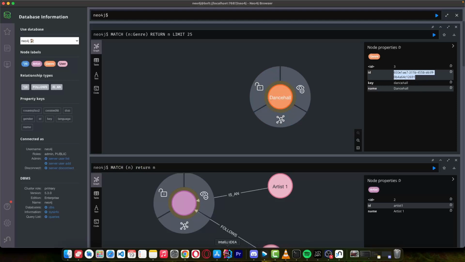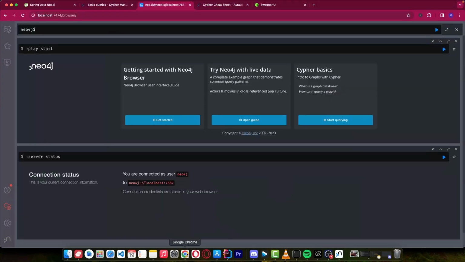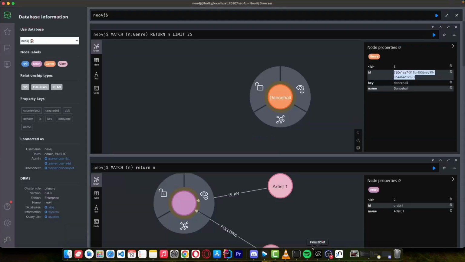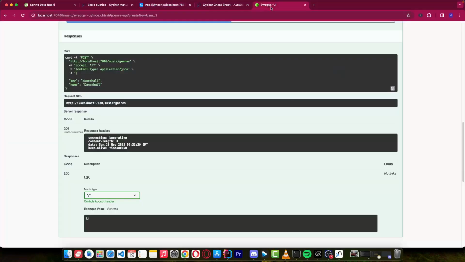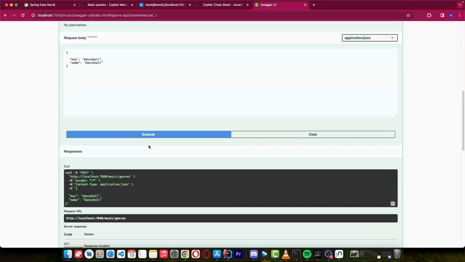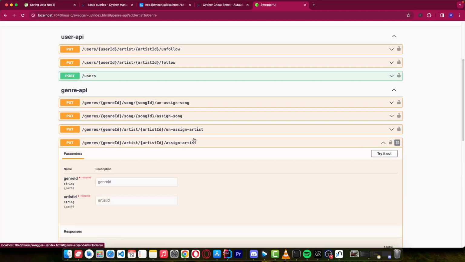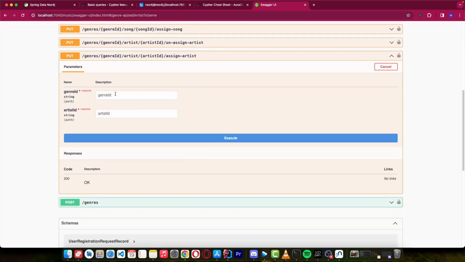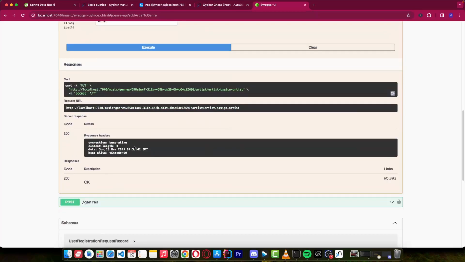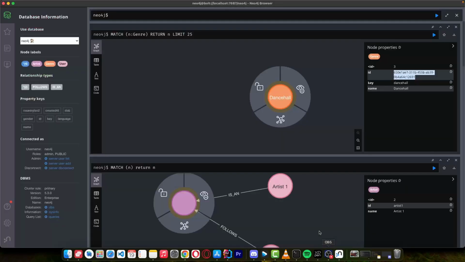I'll copy this, and I'll come back to our API. Let's come back to our API. We have the ID of genre, so we are okay. Let's add this artist. So far, what you can do is to add artist to genre, or to assign an artist to genre, because we haven't added a song yet. So we need to assign artist to this genre, and we can try out here. We end the genre ID, which we just copied, and the artist ID is going to be artist one, and we can execute. and return 200. I think it's now okay.